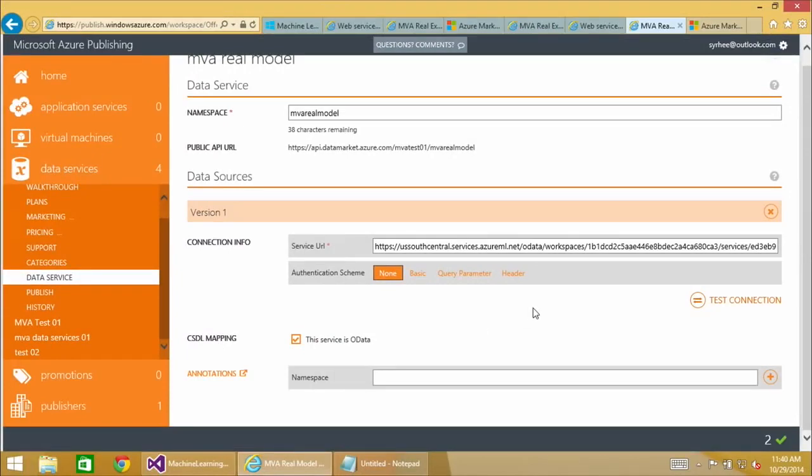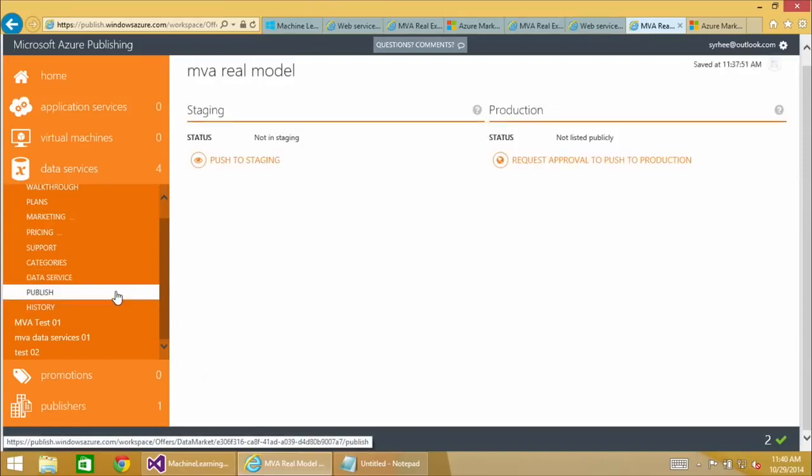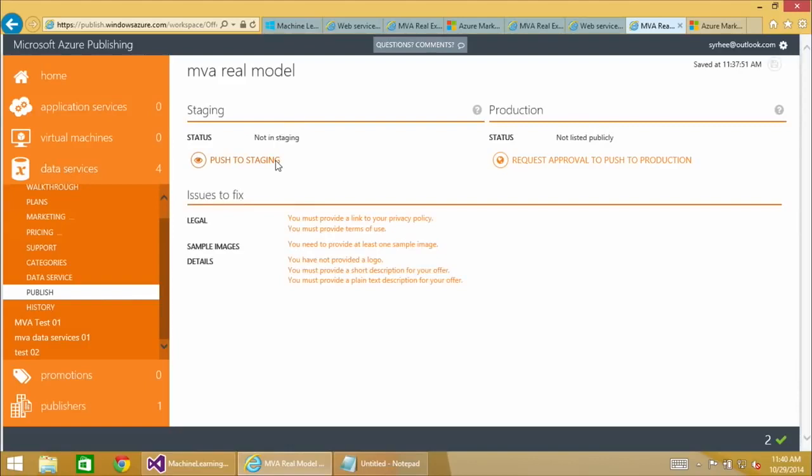All right, and let's go ahead and click on the publish page. Now, again, a two-step process. Here we're going to click on push to staging. This just says we haven't really published it. Since we're pushing to staging, it actually goes out and does some checking to see if there's anything missing, wrong, or not configured right, things like that.